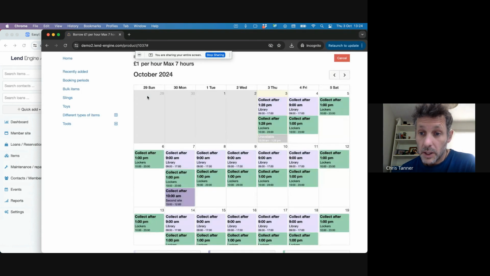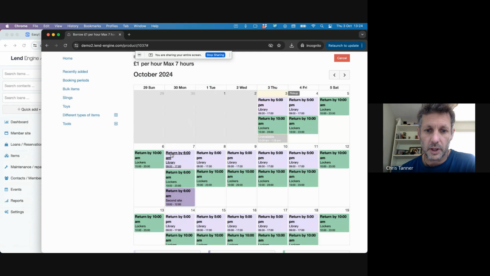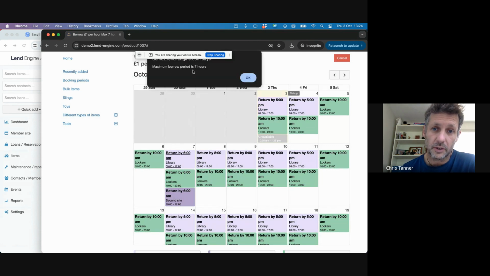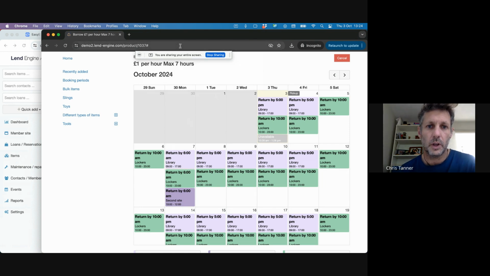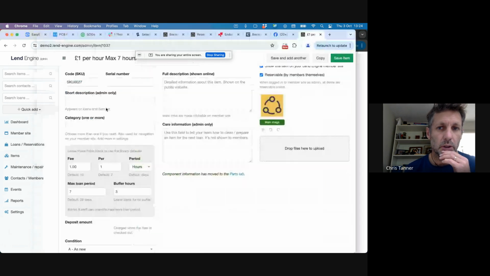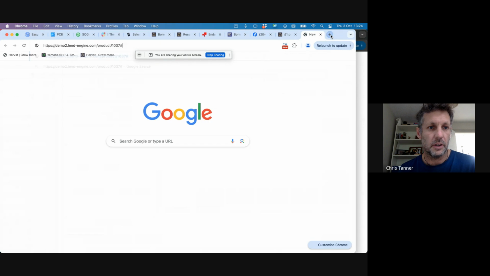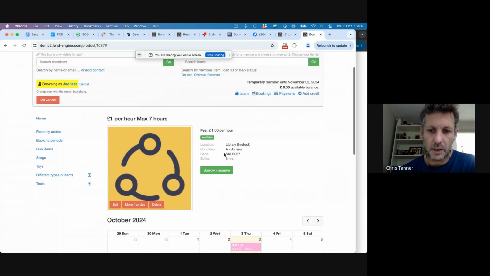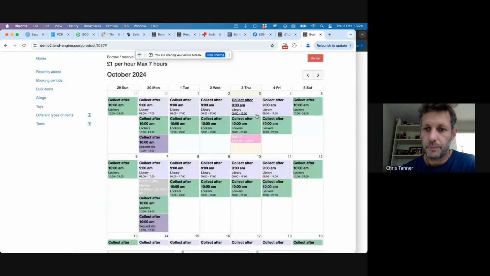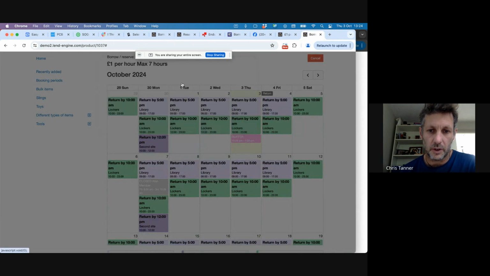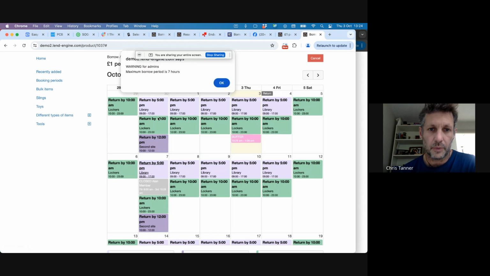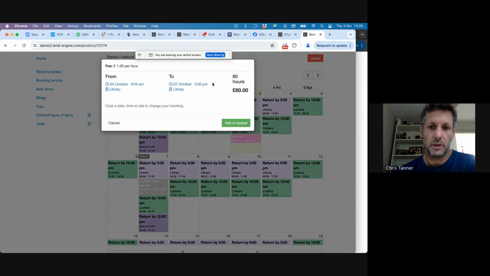So I'm logged in as a member, and we're going to collect it tomorrow from the library, and we're going to return it on Monday. But clearly we can't do that because the maximum period is 7 hours. If we go to our admin, so we're logged onto this one as admin, borrow it from tomorrow and then return it on Monday, it's just a warning. So you could actually continue with that and add to basket.